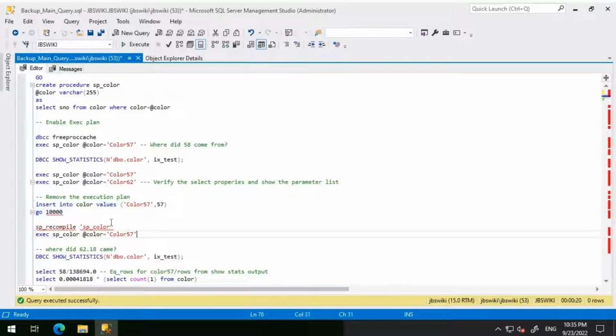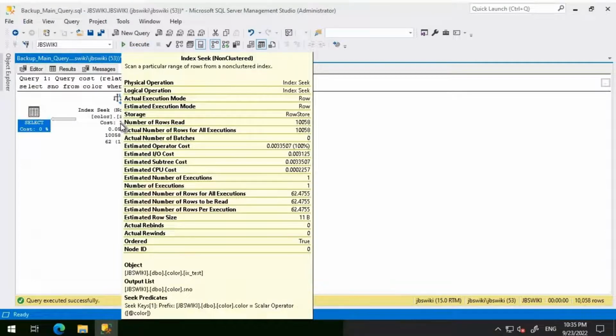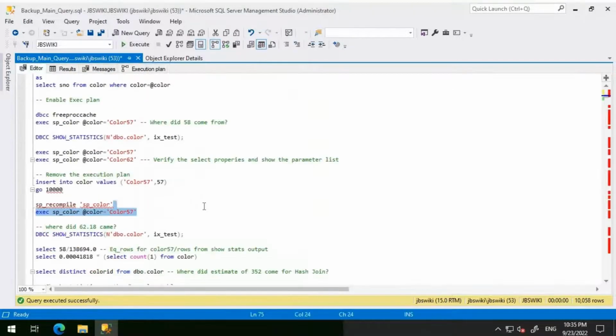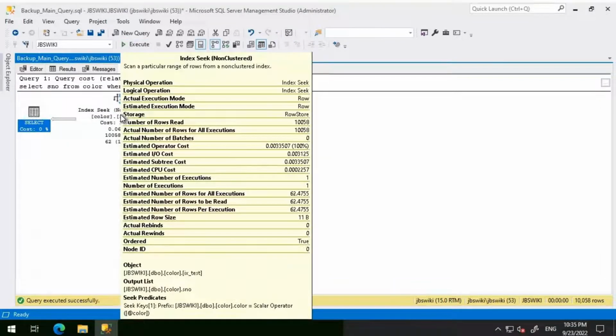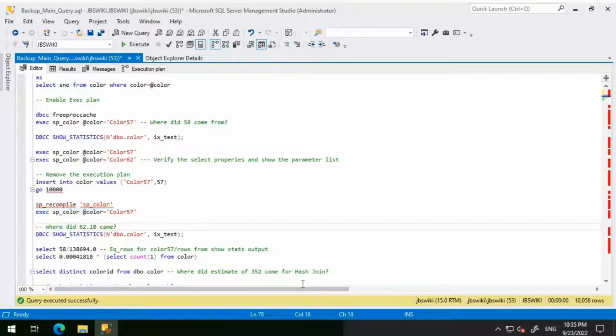So let me recompile this stored procedure, and then execute it with color 57 as a parameter with the execution plan on. Now if we look at the execution plan, the estimated number of rows is 62.4, and in reality I have returned close to 10,058 rows. That's what I've done. So let's check where I got this 62.47 estimate.